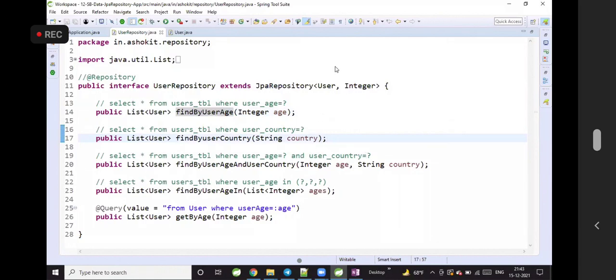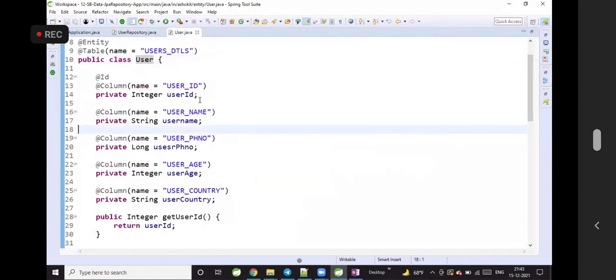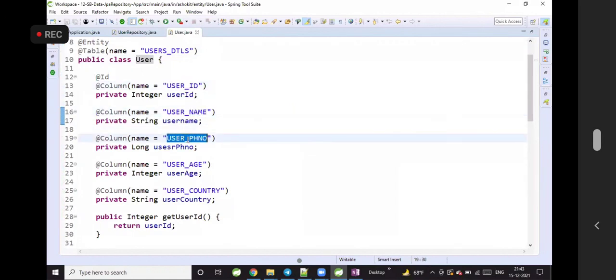If you want to retrieve the data by using any non-primary key, suppose I have a user.java class. Here I have a user ID, username, phone number, age and country. Like this I have several fields. Now if I want to retrieve the data based on user ID, I have a method find by ID. Find by ID method is used to retrieve the data based on primary key.